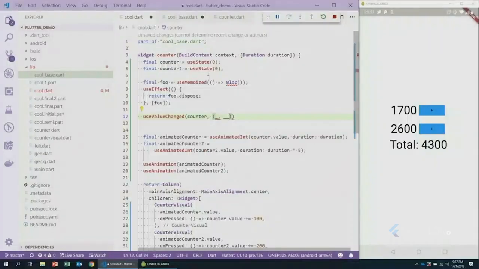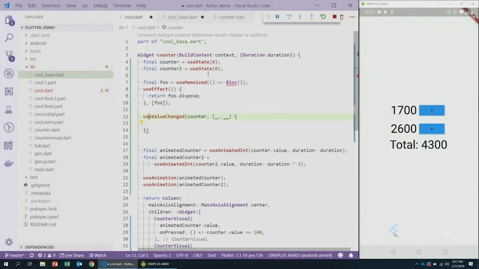We also have useValueChanged, which is typically used when you want, inside a didUpdateWidget, to compare the previous value with the new value, and if they are different, you want to do something. Basically it does that. So if the counter is different from the previous counter, then it will call a callback. The parameters are basically the previous value and the previous result of the callback, and it returns the result of this callback.